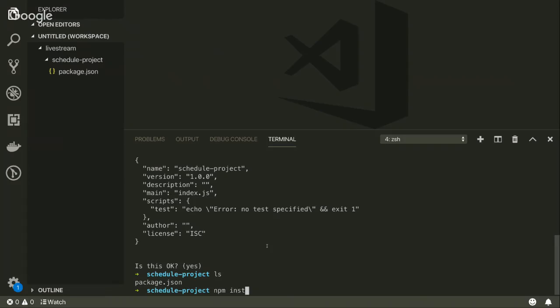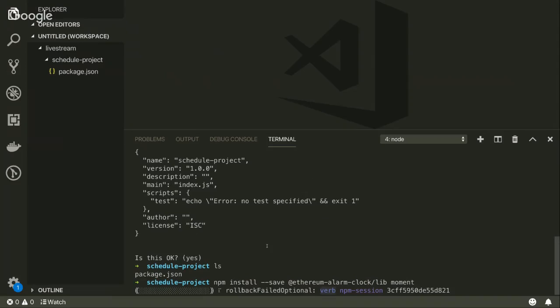So let's type npm install, and let's do --save. We'll install the Ethereum alarm clock /lib. This is our library, and we'll use another library called moment, and you'll see later what we use this for. Basically, this is just for some time specific things. So let's do this npm install. This might take a while.